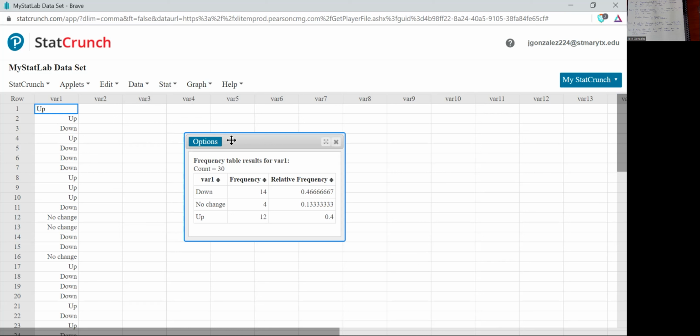StatCrunch works perfectly with these types of data points. There's got to be an option for it to work on the other one that I'm not seeing at the moment. I'm sorry about that. I will check. But for now, Excel does both, whatever.